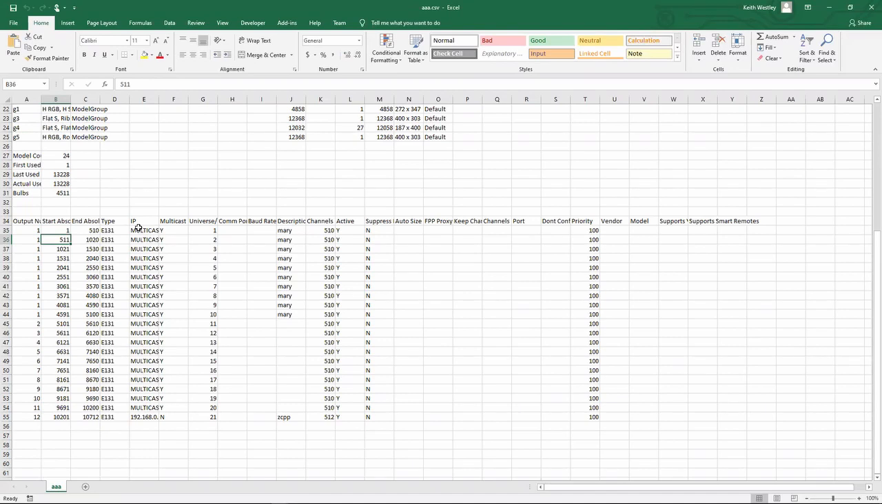Now it does break stuff up. So you have, this was a multi-output E1.31. It actually breaks it up so that you can see each and every one of them. And so it duplicates the rows, if you like. And it will have a whole bunch of properties. Now, many of these properties are unique and special to particular protocols.